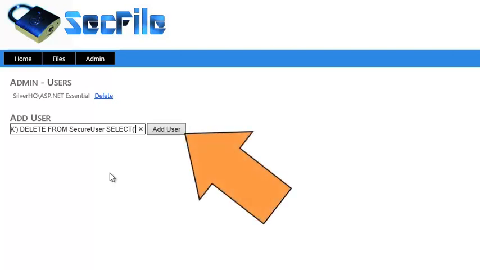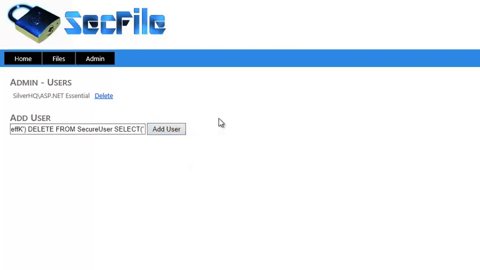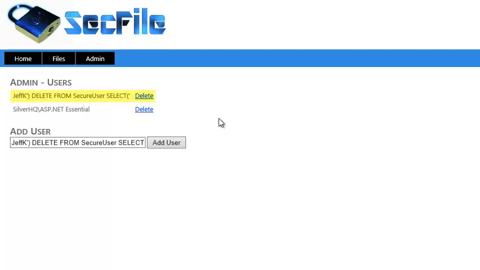Click the Add User button now, and as you can see, the SQL injection attack has failed. Standard LINQ code completely protects you from SQL injection attacks. In order to demonstrate a SQL injection attack, you're now going to make your application vulnerable.